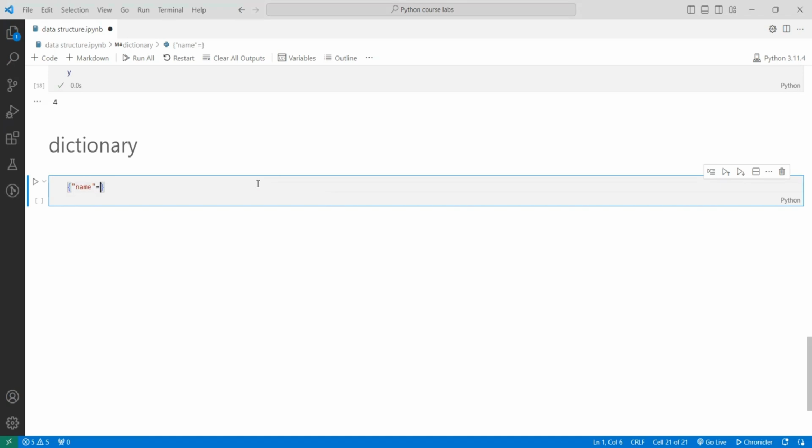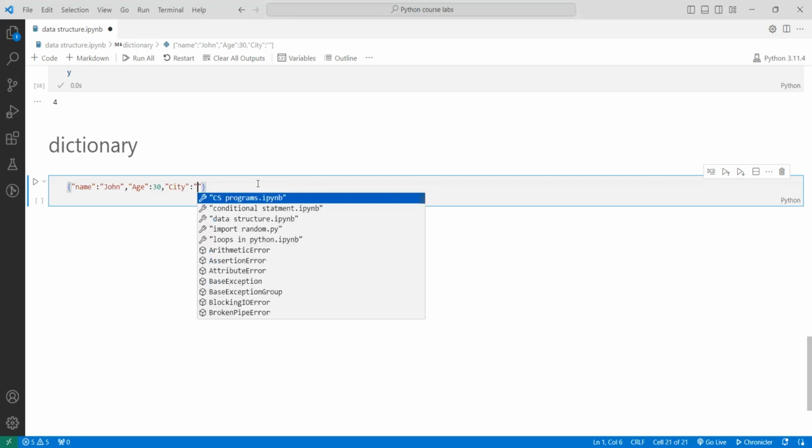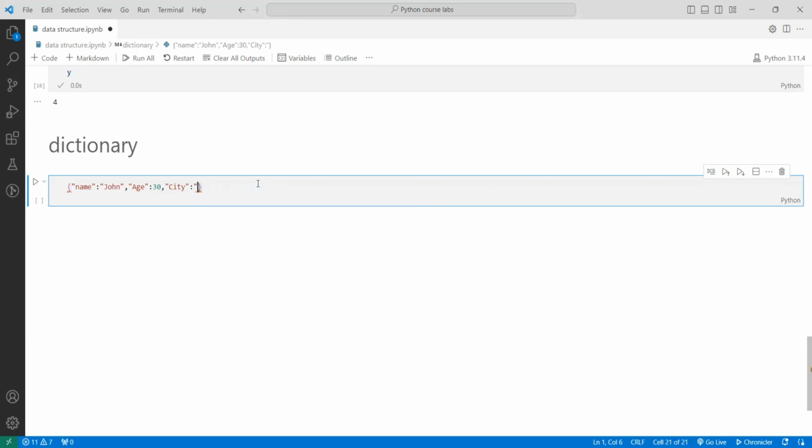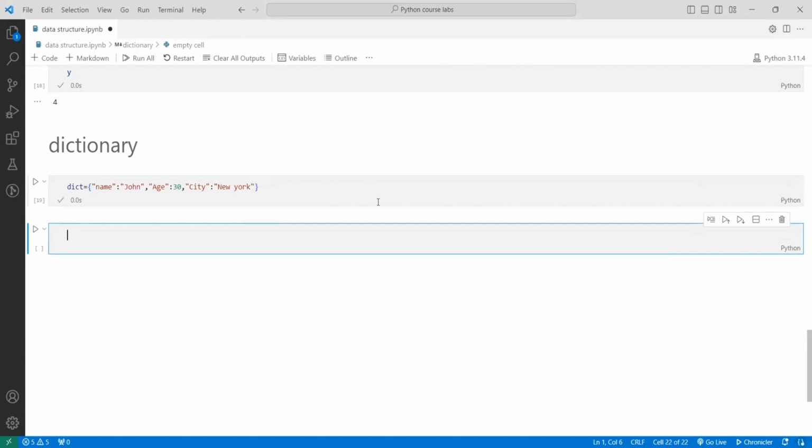Suppose name is Colin John. Another one is the age key. Then I'm writing age is equal to 30. 30 is a number, so I'm not using quotation. City, let's suppose this, and I'm storing city as New York. And writing down the variable, which is dict is equal to this. So this is how you will define any dictionary.